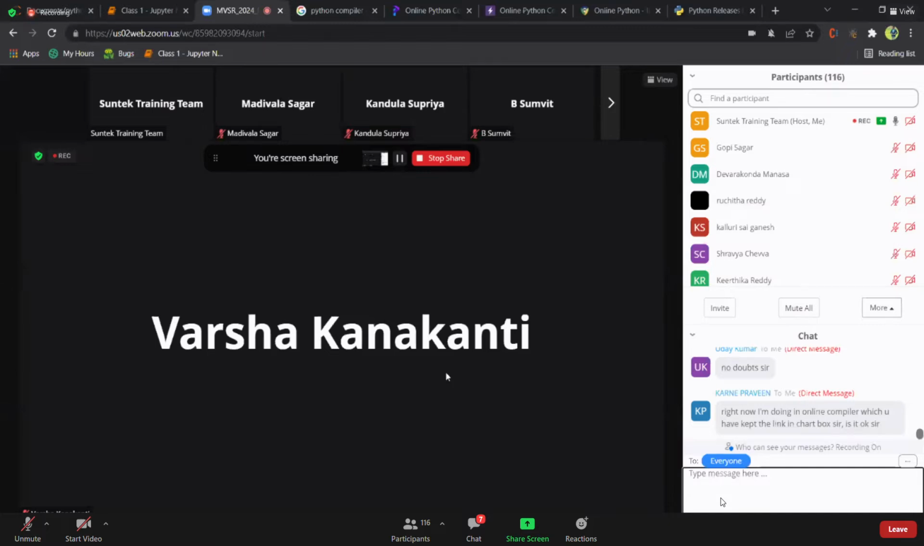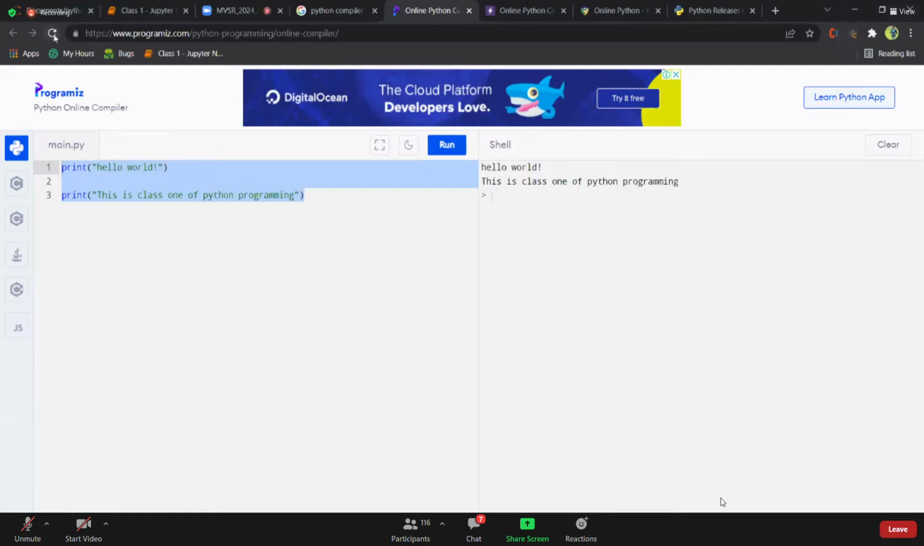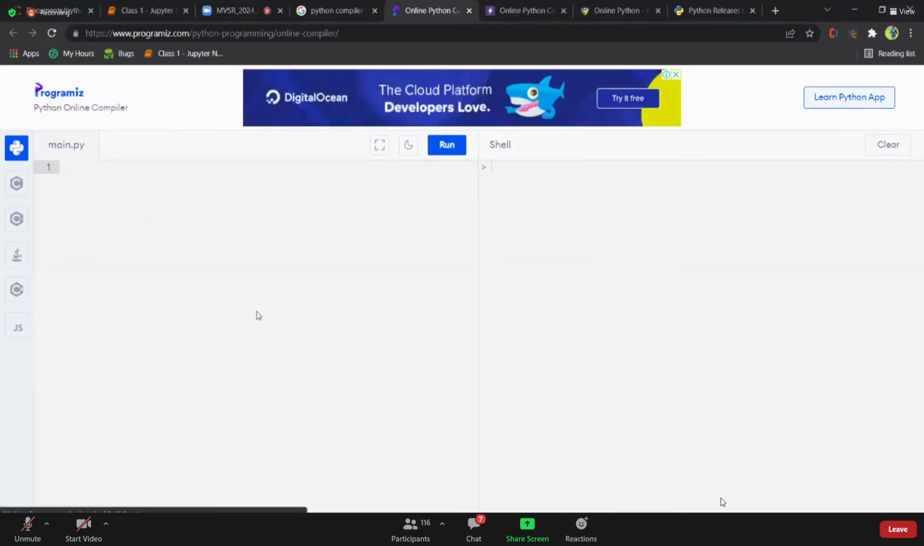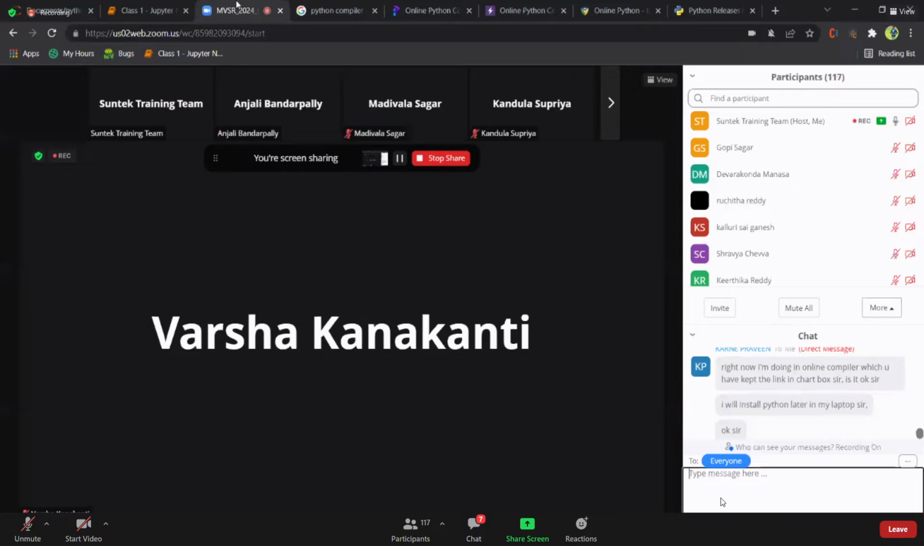Yeah, so right now you can use it. Right now you are using it, but if you type some program here and I refresh it, everything will go off because it won't save information. This is for temporary purposes which I am showing you right now, but I want you guys to install Python on your system, so that from tomorrow it will be easy for you guys also to do it.